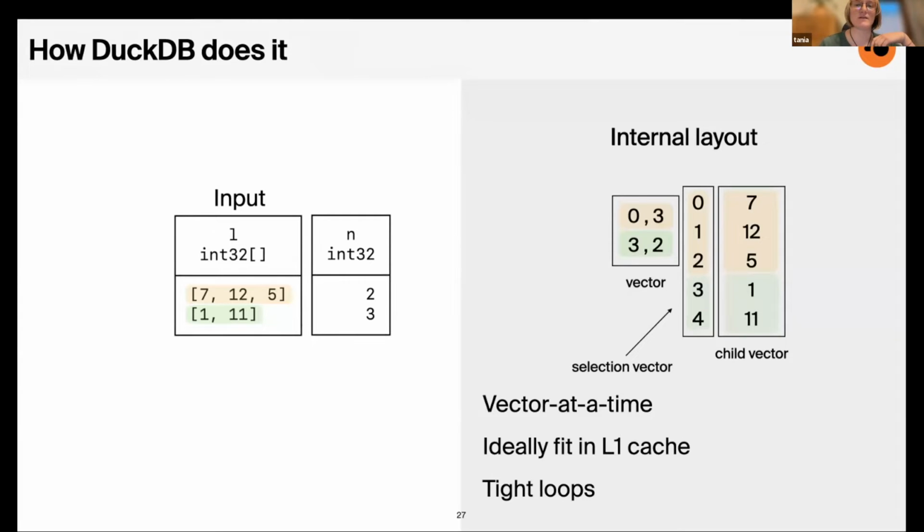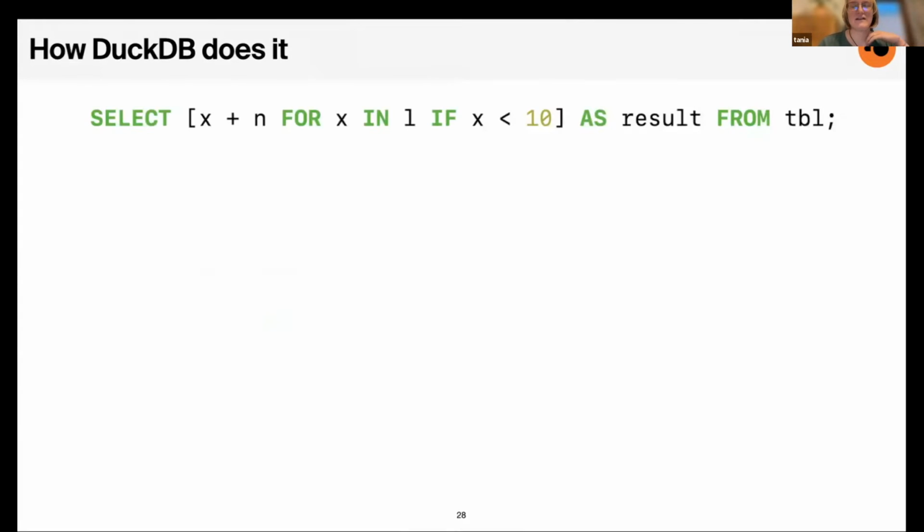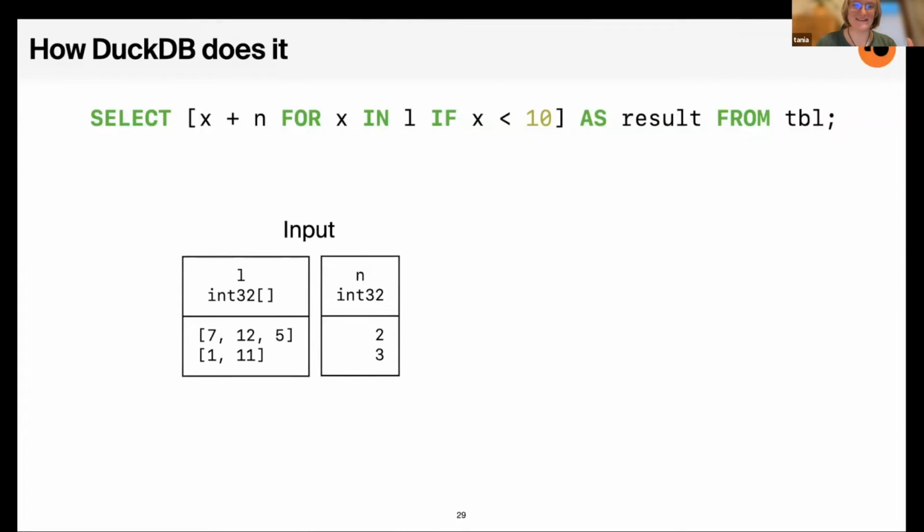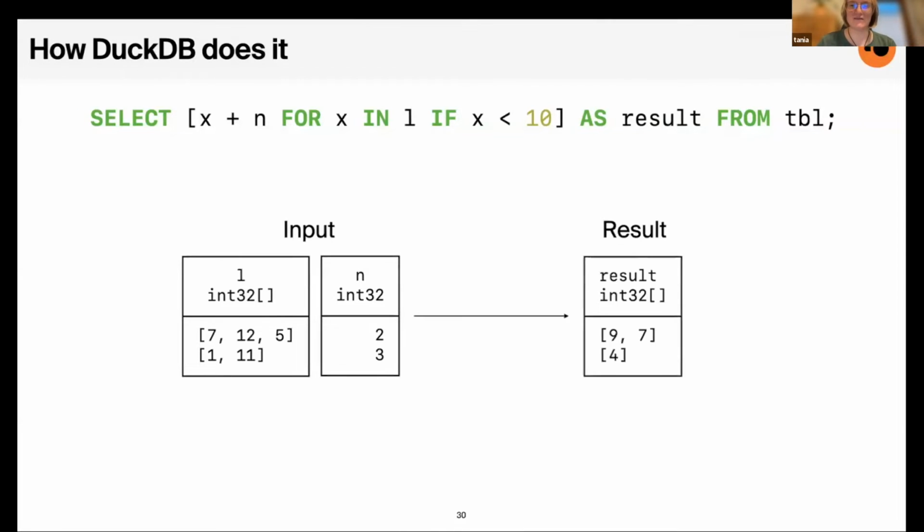Now, to start with a slightly more complex example than the previous one, we want to add this column n to each element x of the list, for each x in the list. And this is for each row, but only if that element x is smaller than 10. So just a small setup. This is again our input, and this will be our result. So 12 is not considered because it's greater than 10. Same for 11. For the first row, we add 2 to each element, and for the second row, we add 3 to each element.